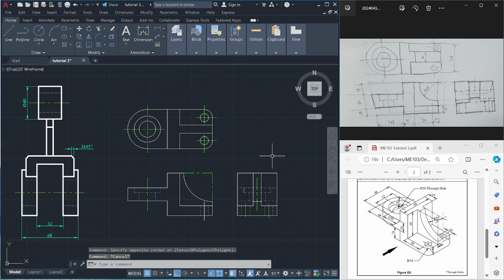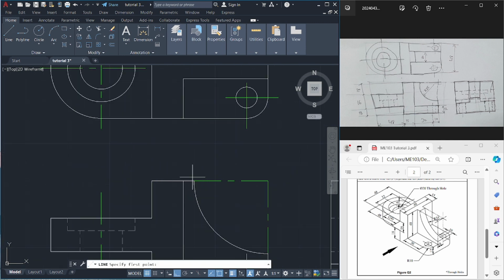So I've seen I missed some line here. This line I missed on the top of this edge.